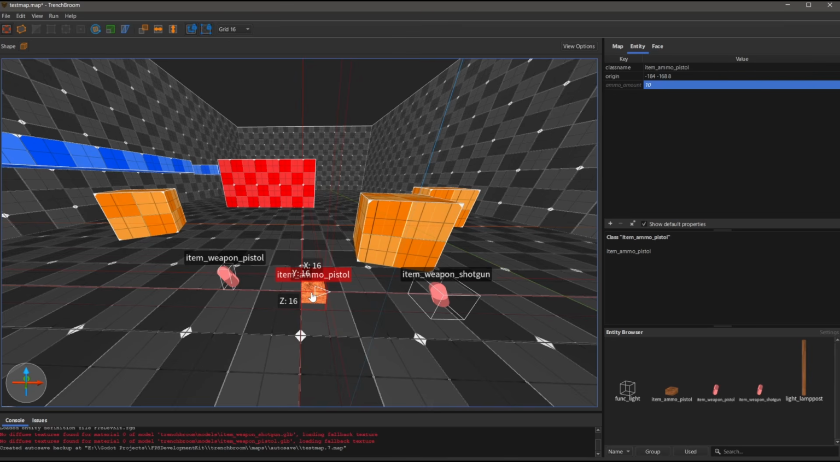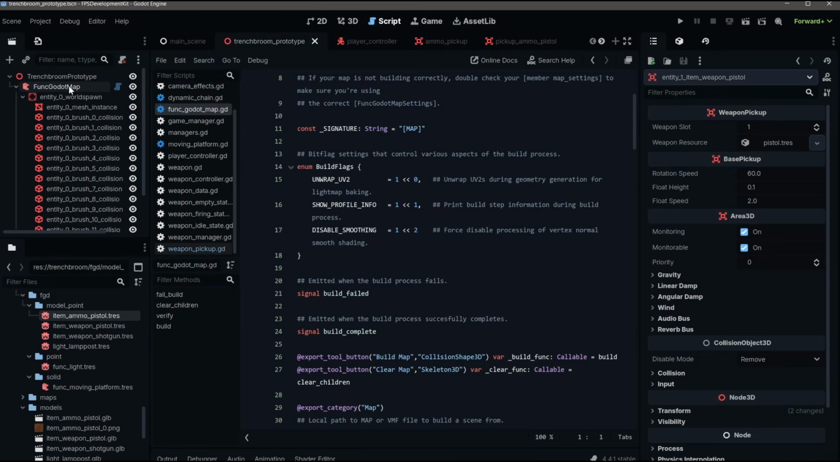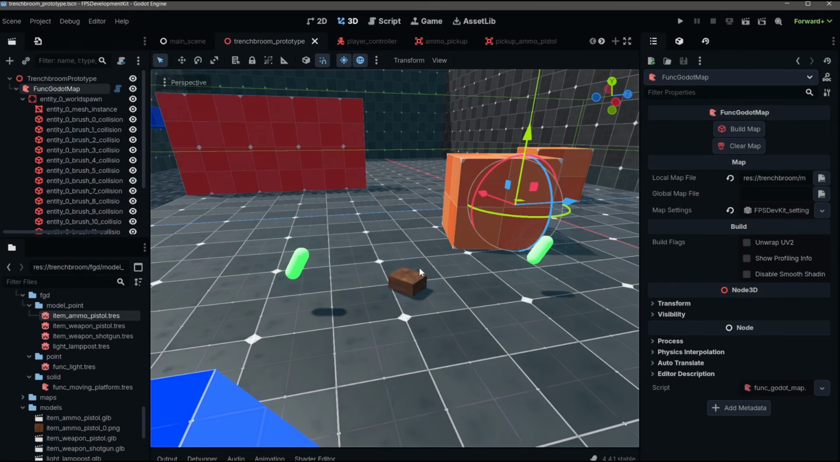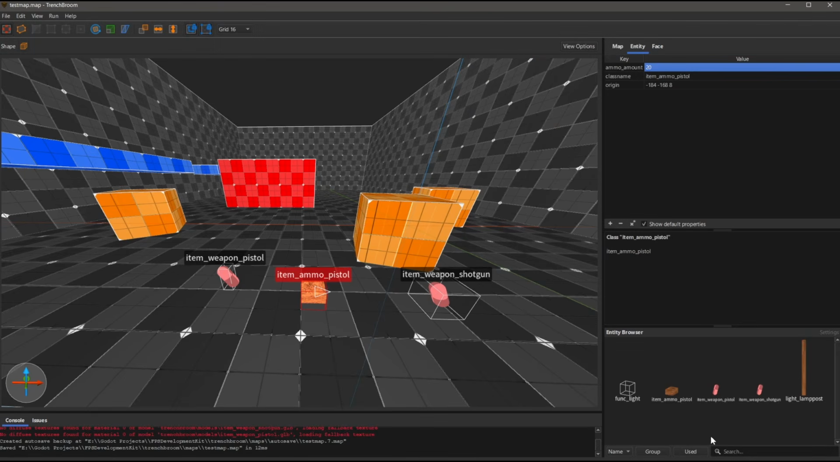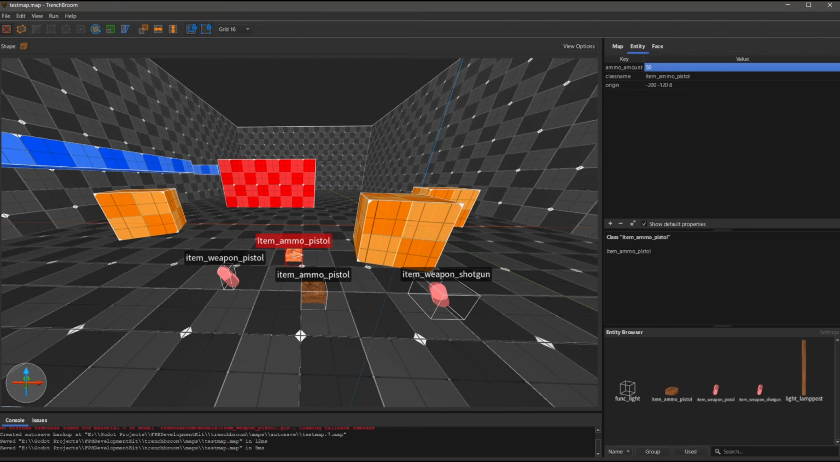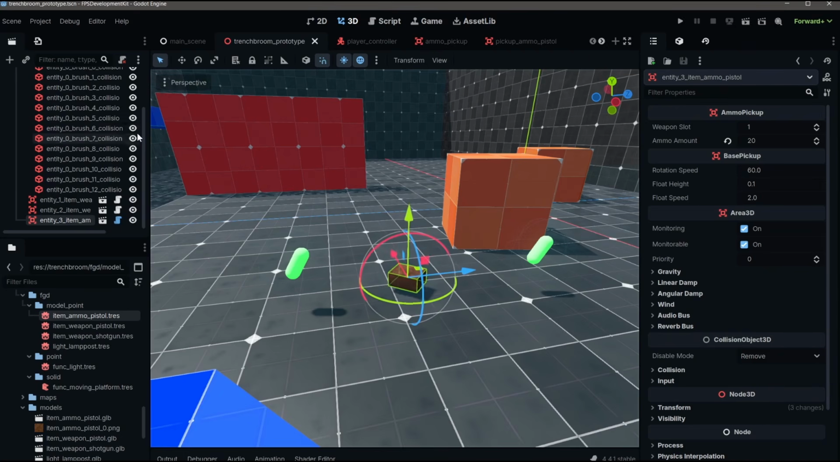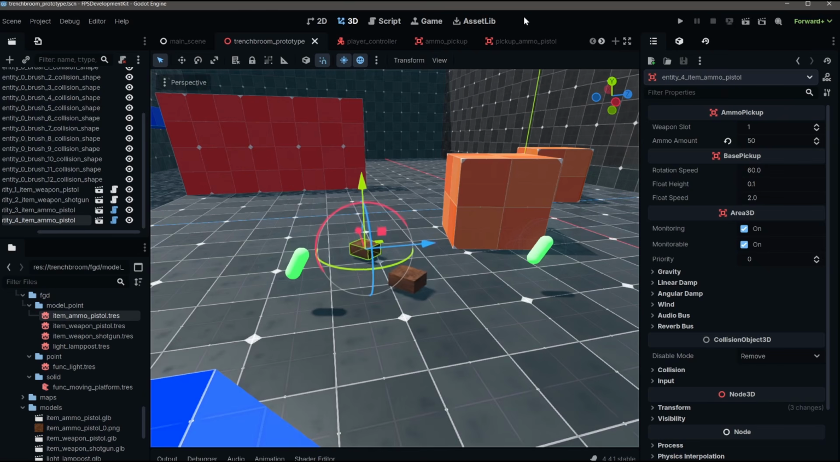So let's say I changed this ammo and made it 20. I save that, now I go back to the Godot engine. I build my map. There's our ammo entity. And then if I check it, we have an ammo amount of 20. I can add the same entity over here, set that to 50 and save it. Go back to Godot, build the map, it pops up, and there's our ammo amount of 50. So a really cool trick that you can do.